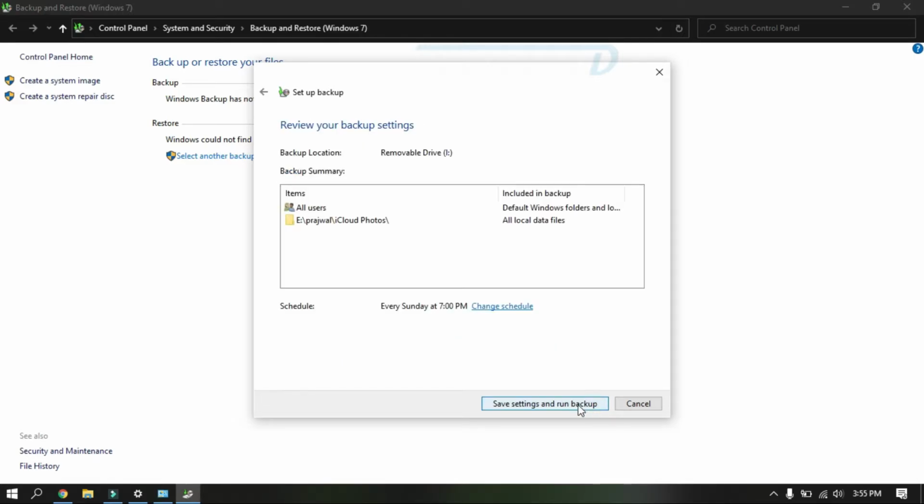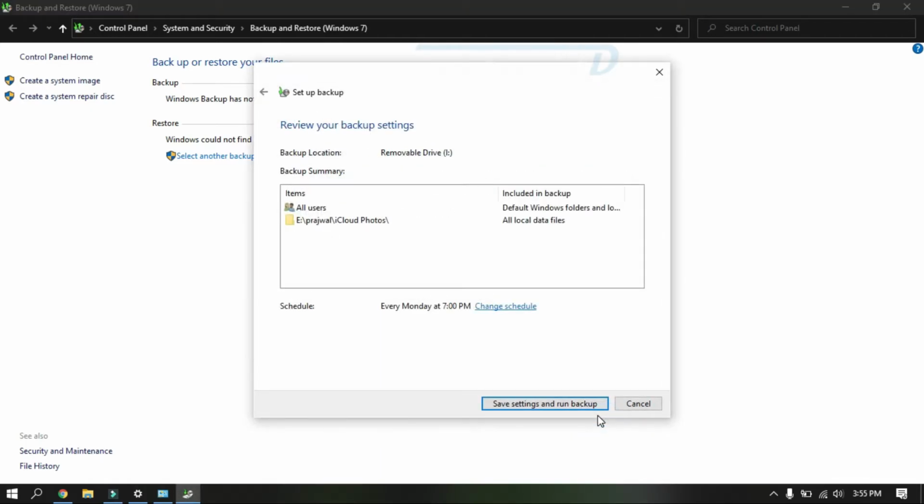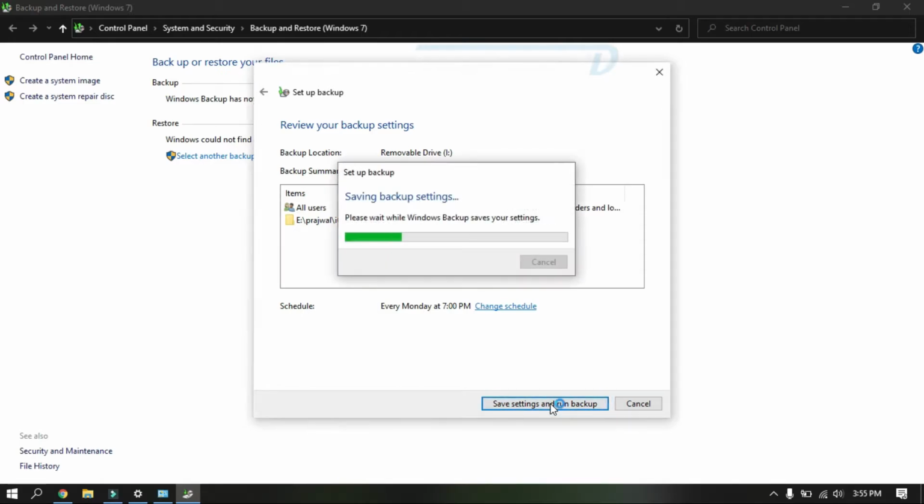Here, you will need to click on Change Schedule option. Inside that, you should select Run Backup on a Schedule recommended option and set the date, time and frequency, how often you want to backup your system. As you schedule the time, click the OK button. At last, click on Save Setting and Run Backup button. This will start the backup process.